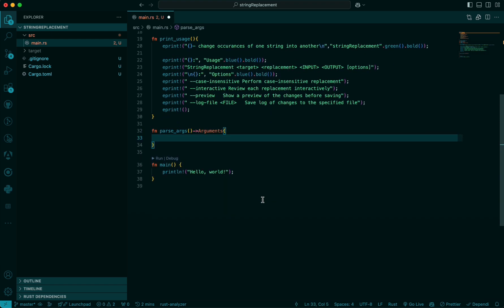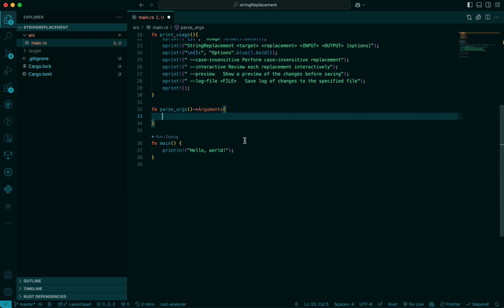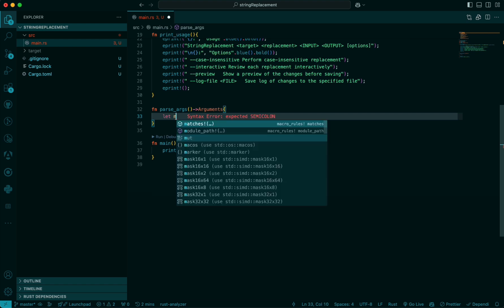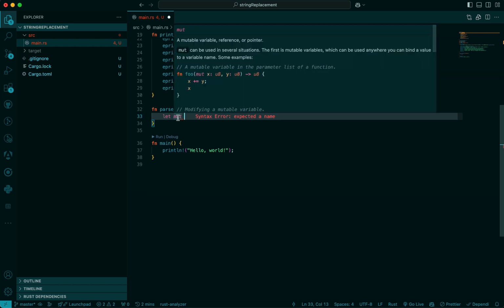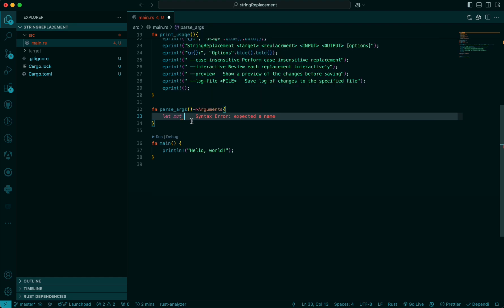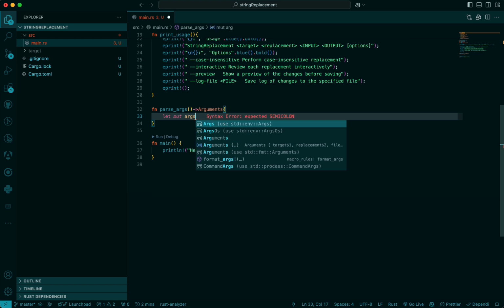So here, what we need to do now is create a variable. Let's say let mut. By default, variables in Rust are immutable. So you need to specify this keyword mut when in your program you are still going to make changes to that particular variable. It's very important. If not, you are going to get an error when you are trying to run this particular application. So we create a variable, call it arguments.